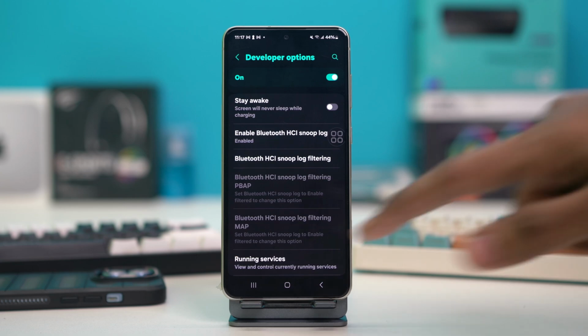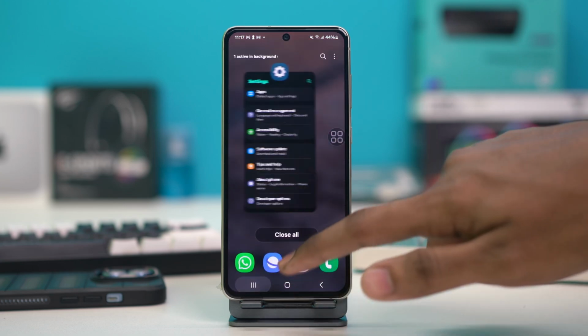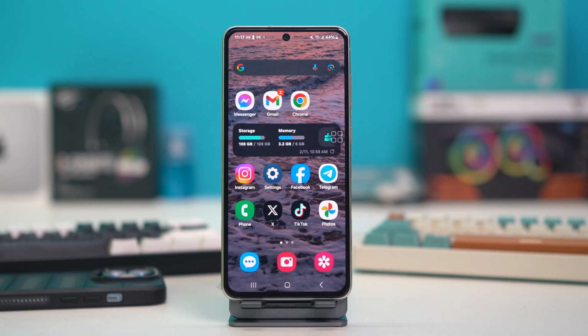And after that, check your issue. This time, I think your issue should be fixed, but if it's not fixed, then try the other solutions. Solution 2, clear Bluetooth cache.